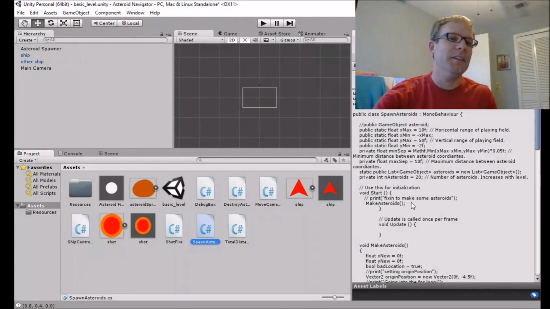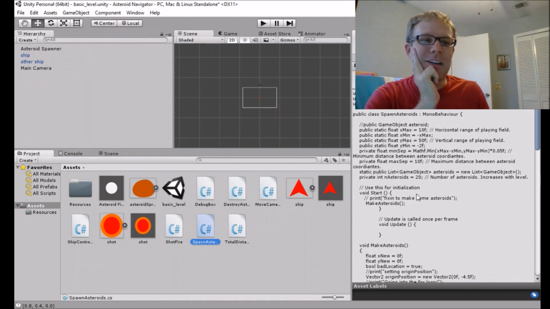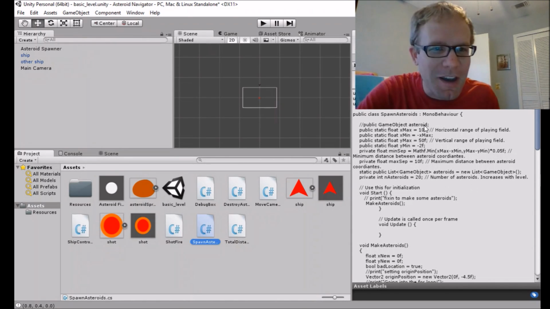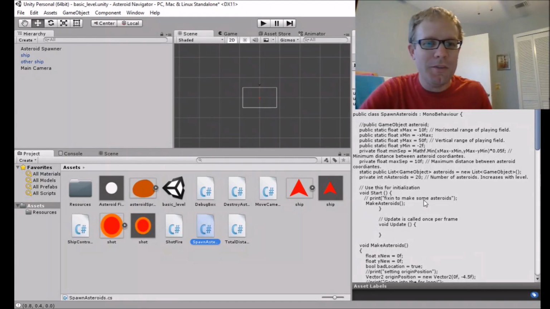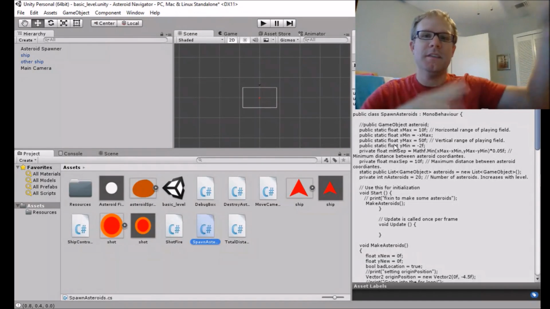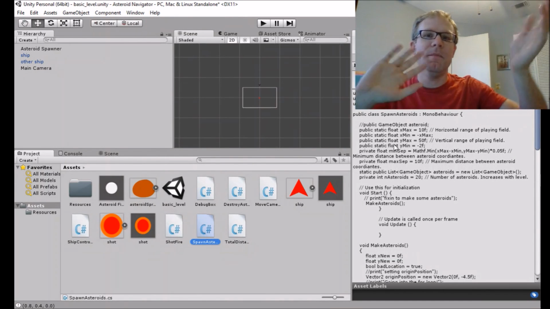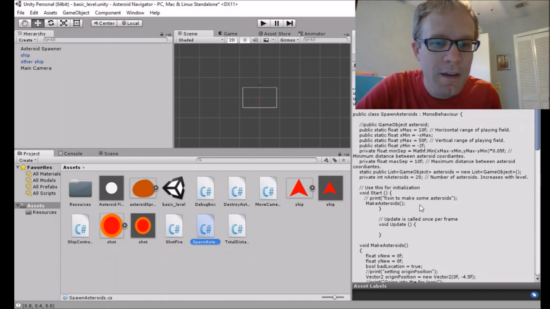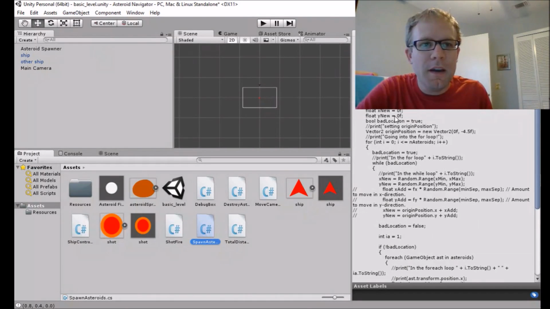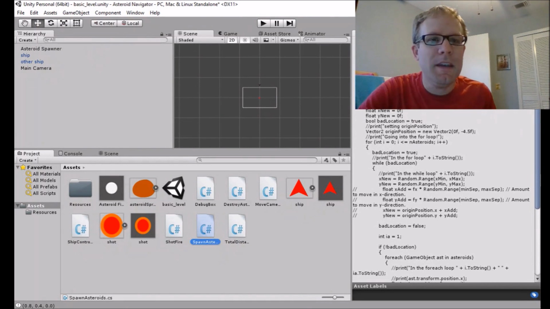I'm not going to edit it because opening the editor takes a couple seconds, so I don't want to waste your time with that. But here's the preview for the code. It starts out with a bunch of declarations, just things like the maximum distance the asteroid can be away from the origin of the gameplay. And then there's this subroutine here that gets called once at the beginning, the make asteroids.